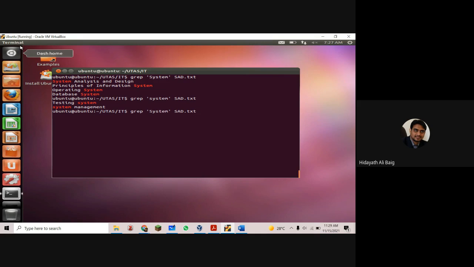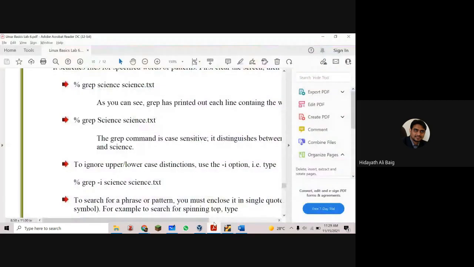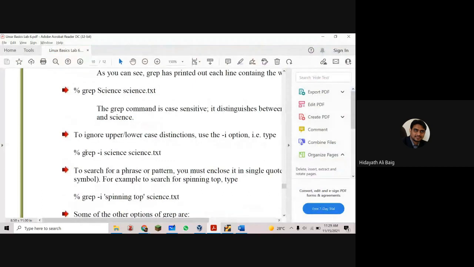So we need to attach this dash I. When you say grep dash I, it is going to forget about the case. It's going to search everywhere it contains the system. So now you can see everything, small and capital, both of them it tries to search. So that is attaching dash I. All these things which I am teaching are mentioned here: grep dash I science.txt, it's going to search.